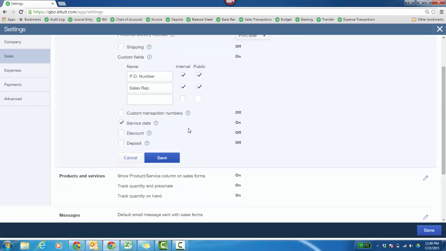Custom transaction numbers. Lets you use your own numbering system. If left blank, invoice numbers are automatically assigned by QuickBooks.